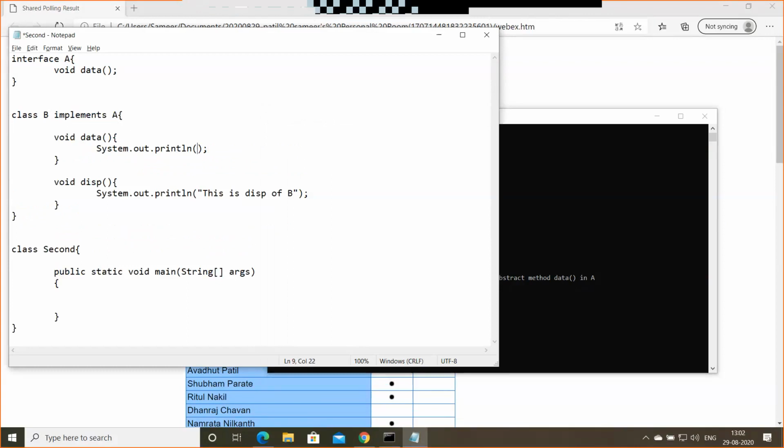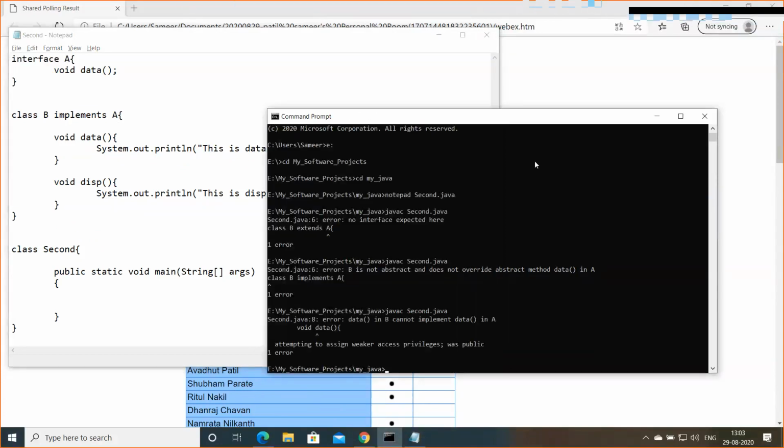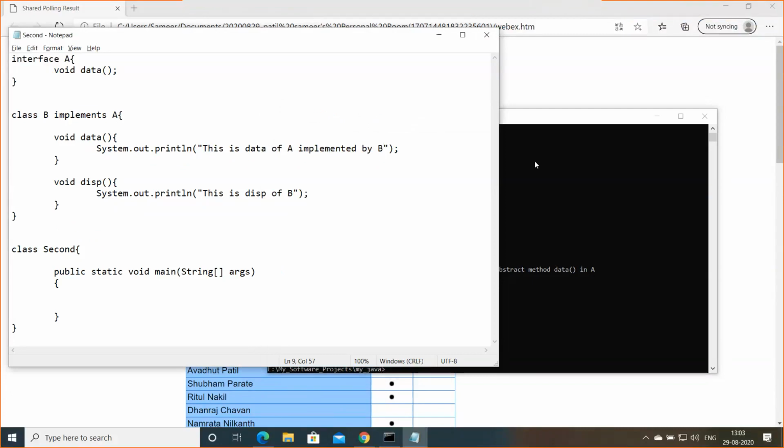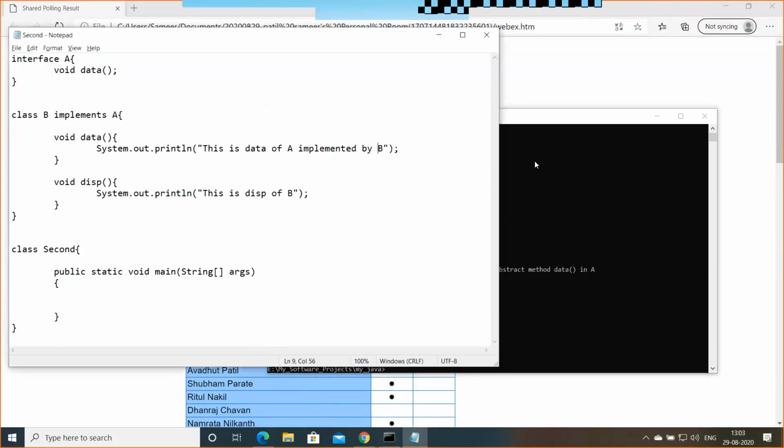So what we can say here is, this is data of A implemented by B. So this is a simple statement. Data method is originally from A. Let me save this. Void data, implements A. Data cannot be implemented. Okay, sorry. I am not using an access modifier, so that discussion is yet to happen. So I have to use the public keyword.